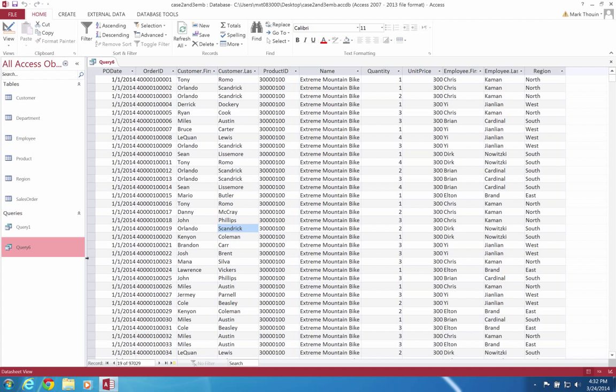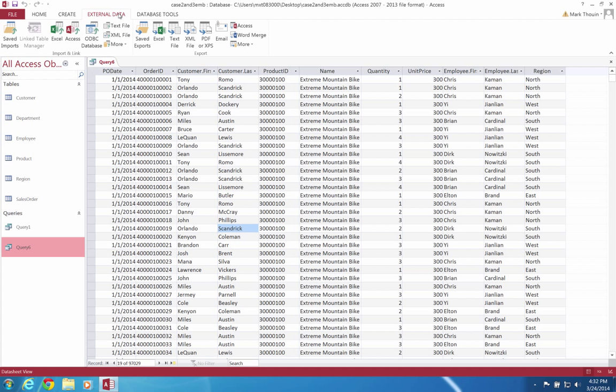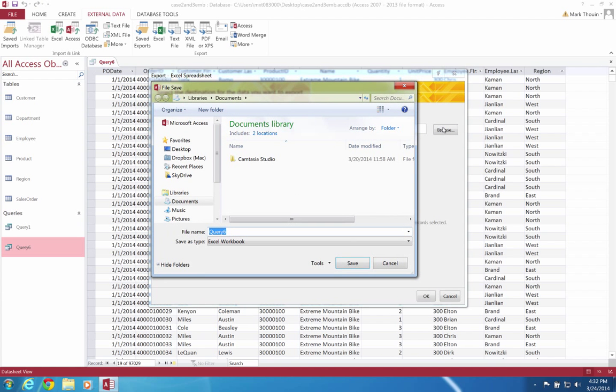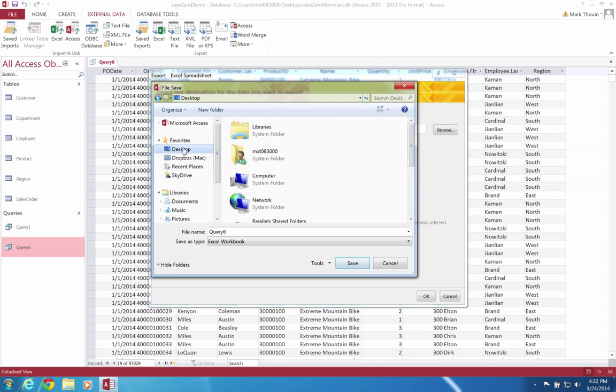So to export Query 6, go up to the External Data menu option, and then under the Export submenu, go ahead and click the Excel button where it says Export to Excel Spreadsheet. When you click on it, it's going to give you a dialog box asking you for the location where you want to save the file that's going to be created as a result of the export.